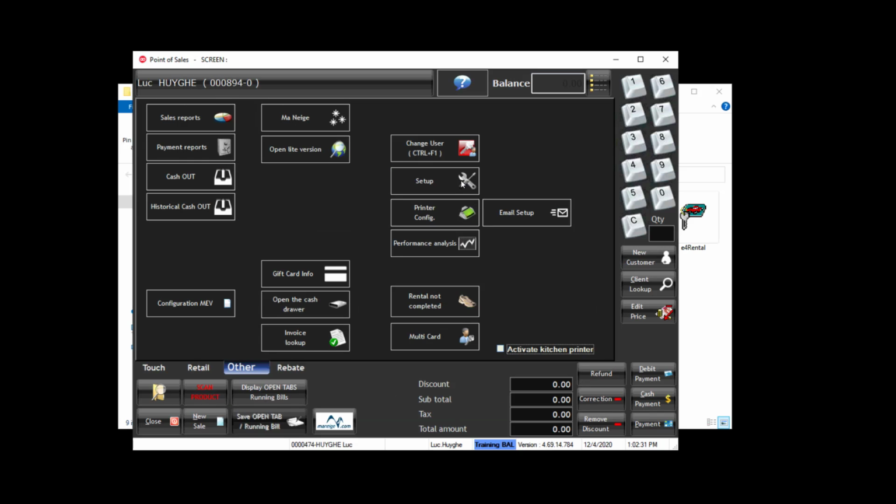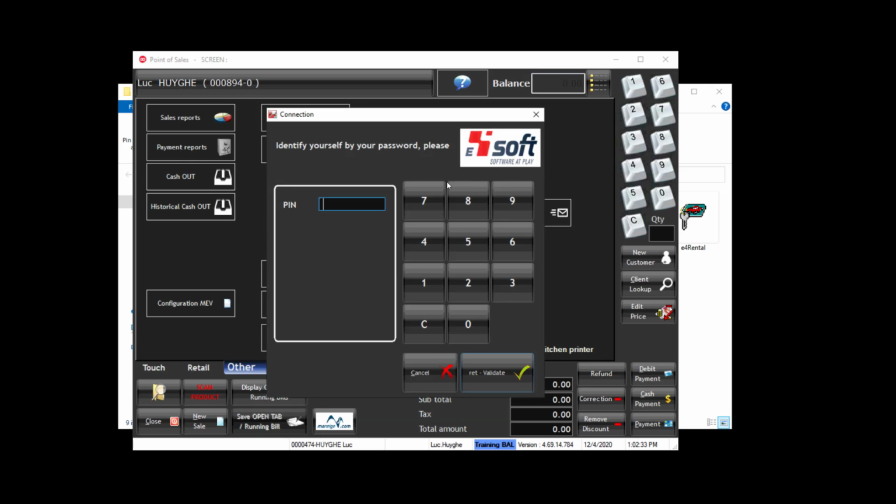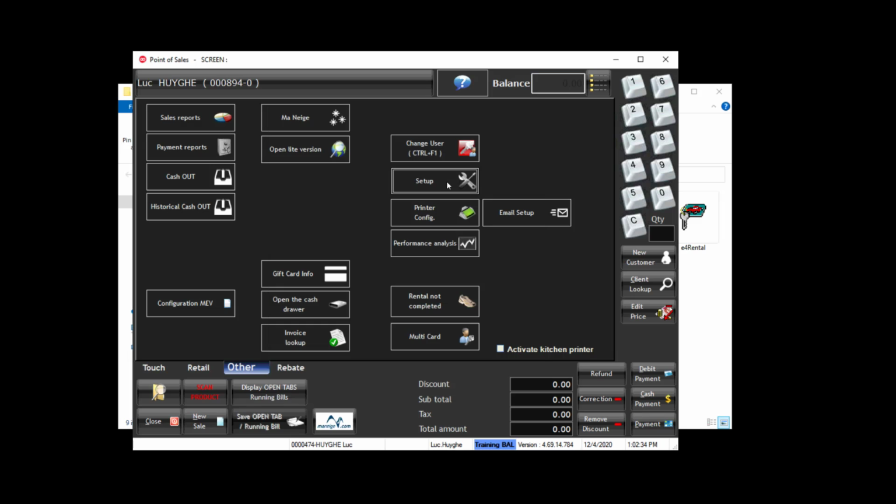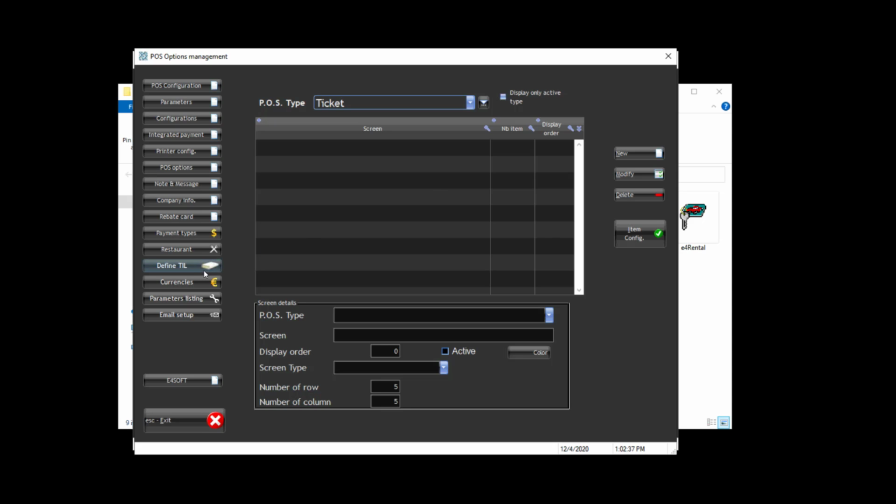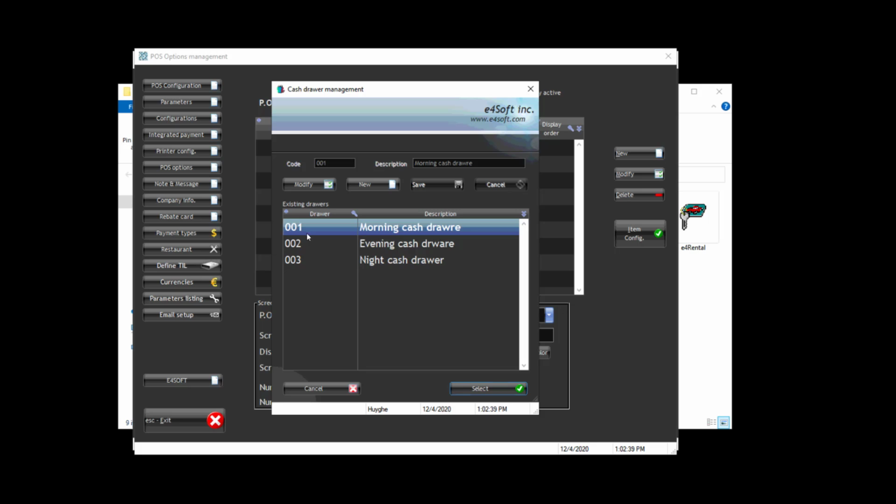Then you can go to exit. You also have to go to the setup. You need to be an admin, and from there, you need to define the till. You can create as many cash drawers as you want. I have created 3 here, but you need to have one before you can sell a seasonal pass.